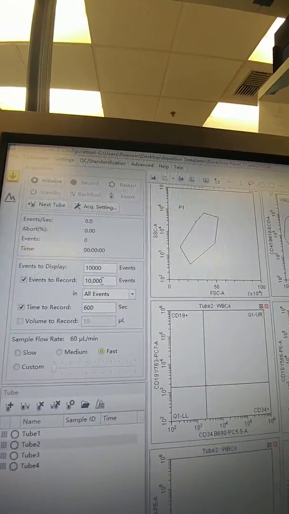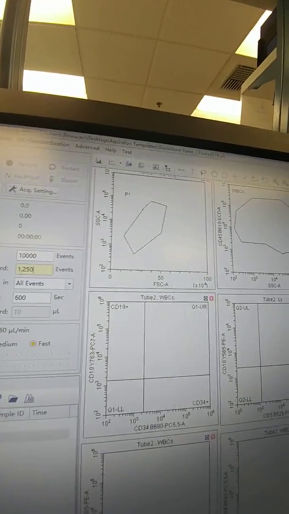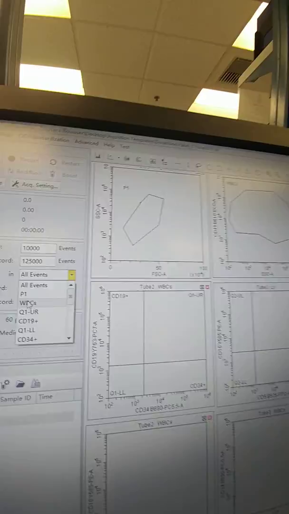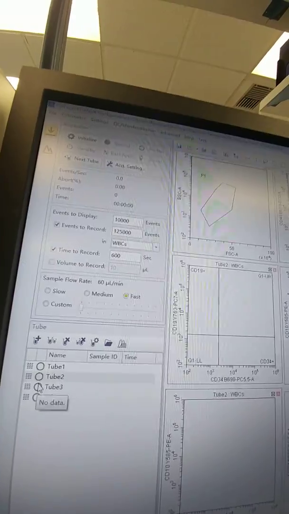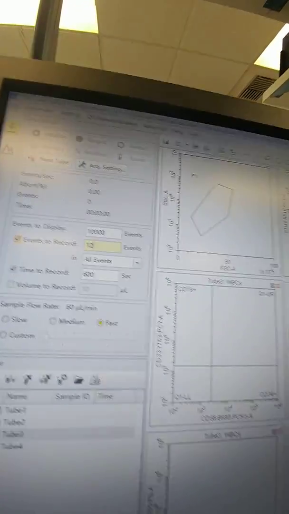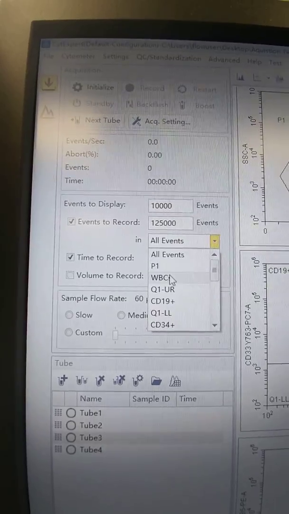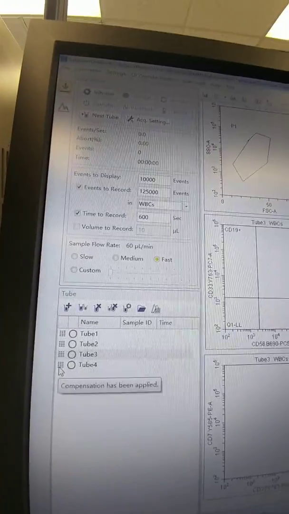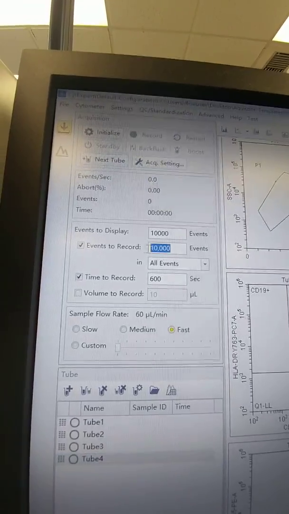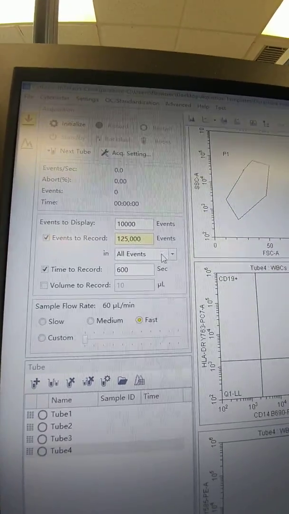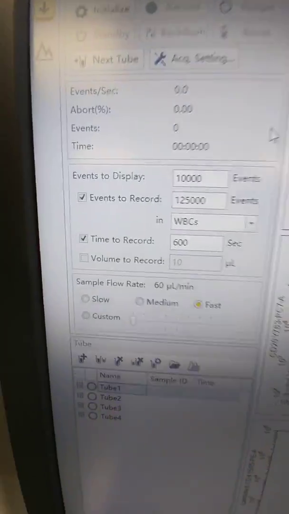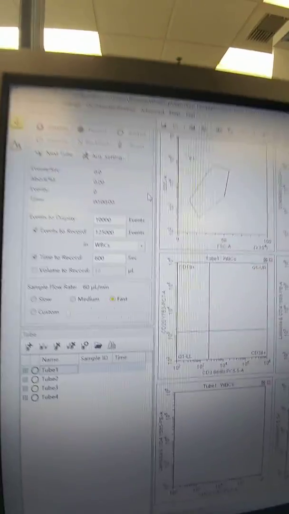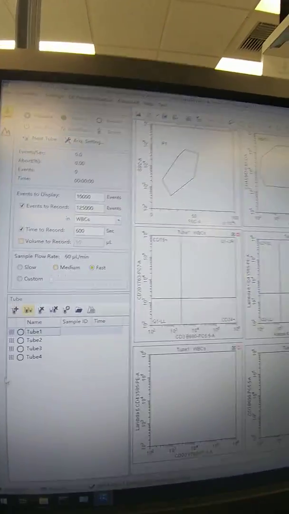Okay, and then let's do that for all 4 tubes. That's good. Events to record, WBCs. Fast. Okay, tube 3. Fast. And tube 4. Fast. Okay, so we should be set now, so anytime you load this template to run a sample, it will automatically save these parameters.